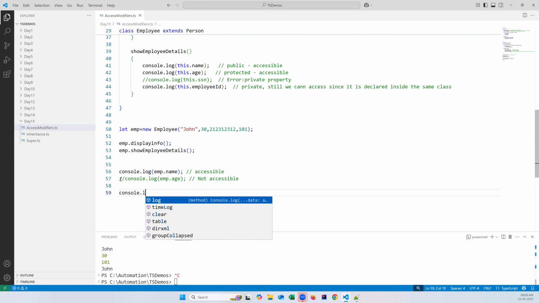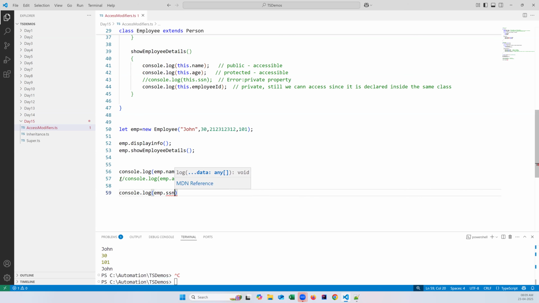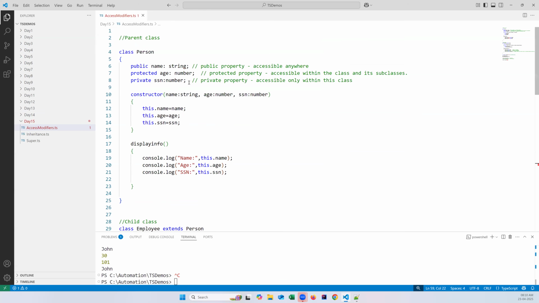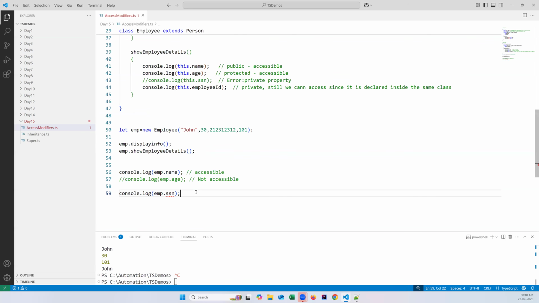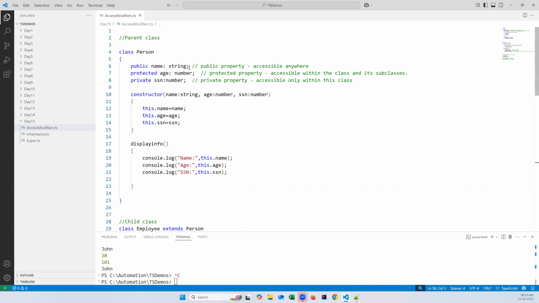Similarly, console.log of emp.ssn. Can we access SSN? SSN is purely a private property of the first class, so obviously that is also not possible. Not accessible. Okay, so you need to understand it like this. These are all about access modifiers. There are only three access modifiers. Public means we can access everywhere. Protected means within the class and in subclasses we can access. Private means only within the class we can access.